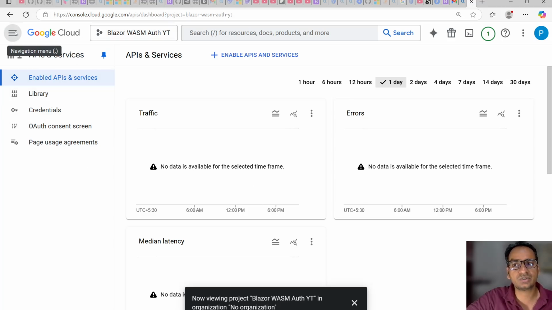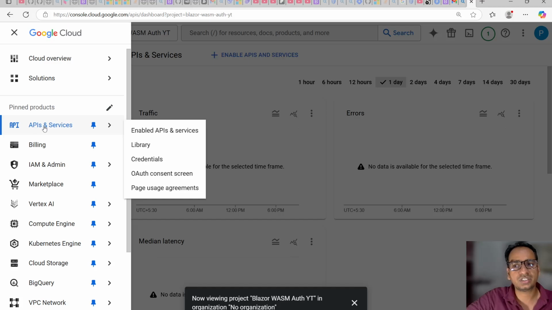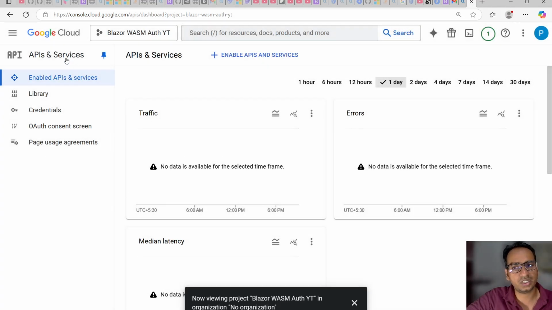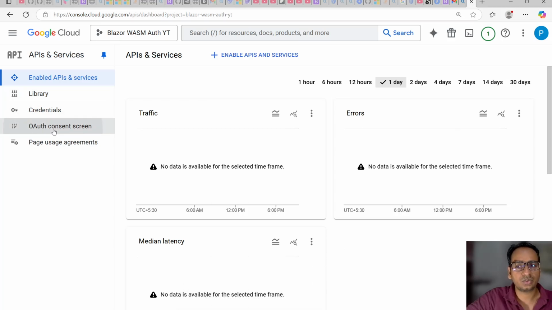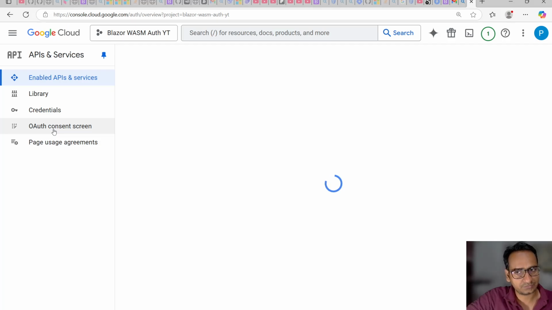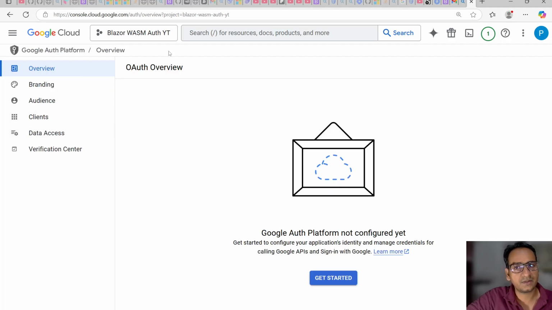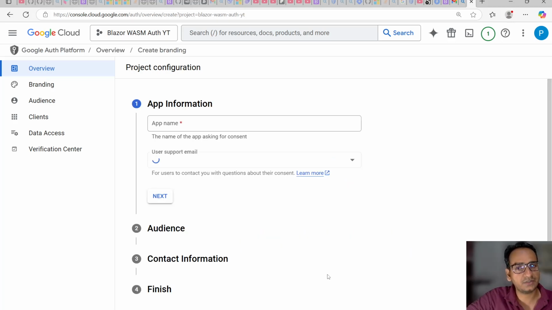If you don't have this, you can simply come here and here you will see API and services. Click on it and we'll be here. Now we need to set OAuth consent screen first. We'll come here, click on it. It's saying Google Auth platform not configured. Let's configure it. So get started.